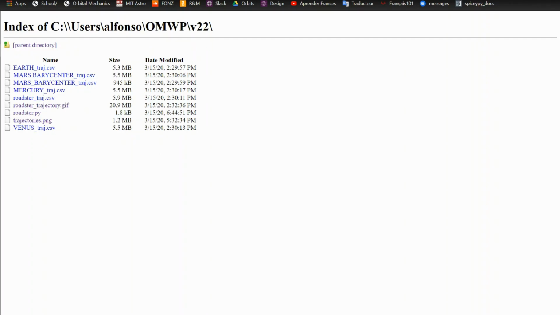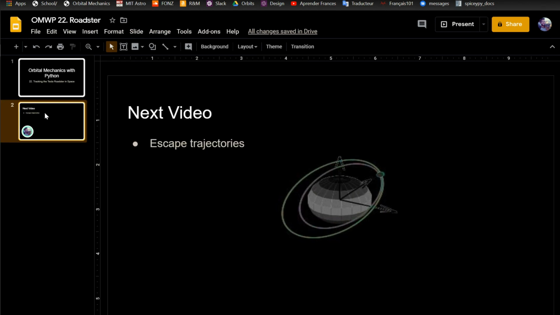That's basically all I had for this, because it's actually pretty simple. So the next video, I'm going to cover escape trajectories. One of the subscribers asked for it, so that's what I'm going to do. Basically just using the orbit propagator in order to model an escape trajectory and simulate it.